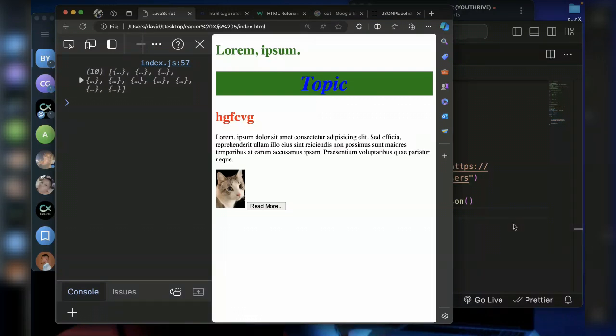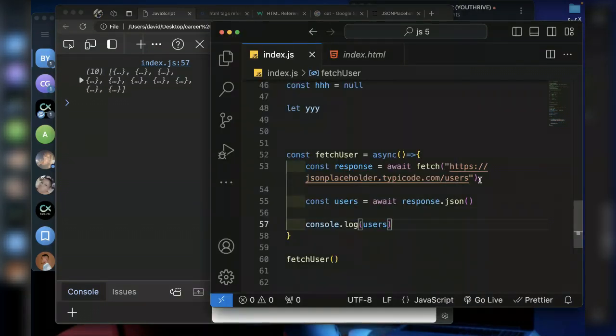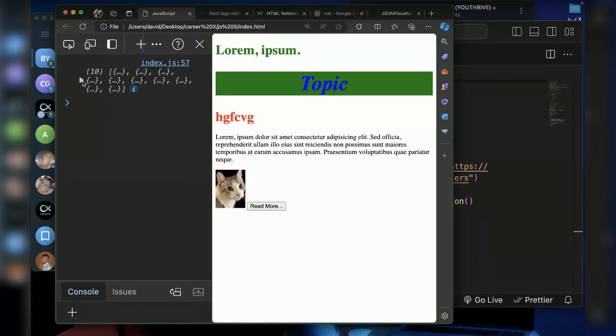So what we are doing is we are fetching all users. We are storing it in response. We are taking that response, calling .json on it to convert it from JSON to object. We are waiting for it to do that for all of the users, and then store it inside the user variable and console log all the users. And so by doing that, we are having an array of 10 objects.